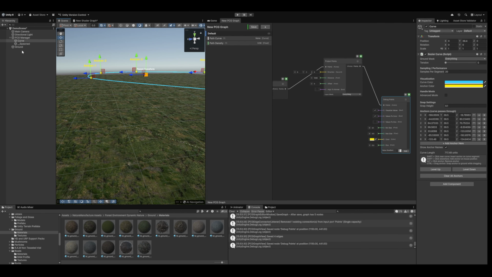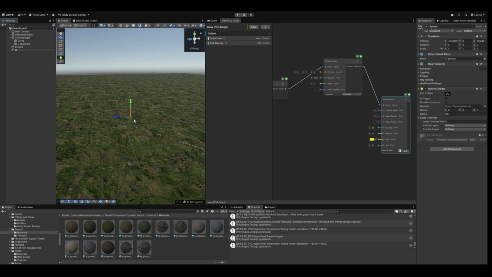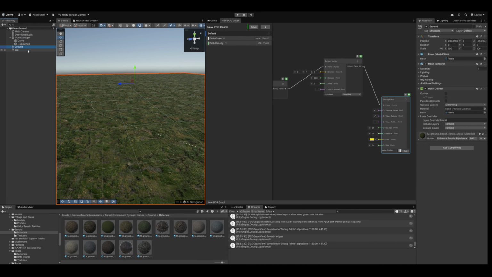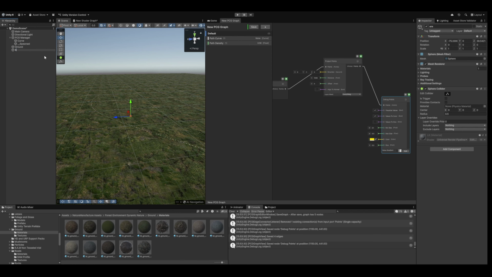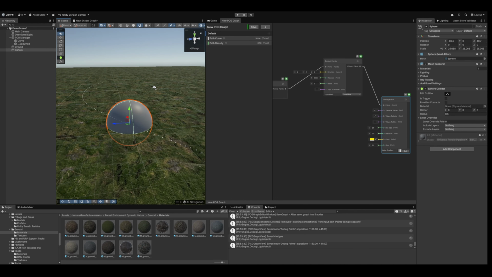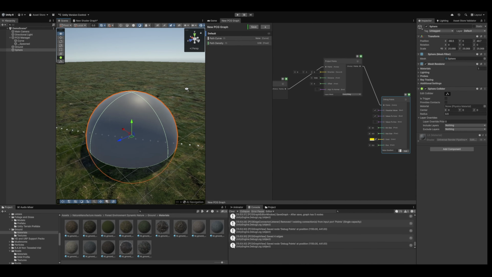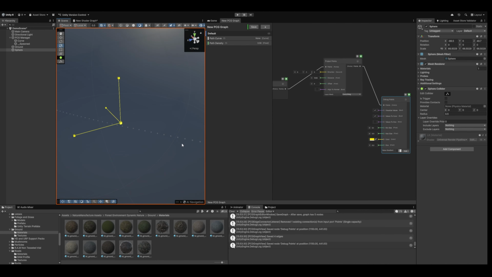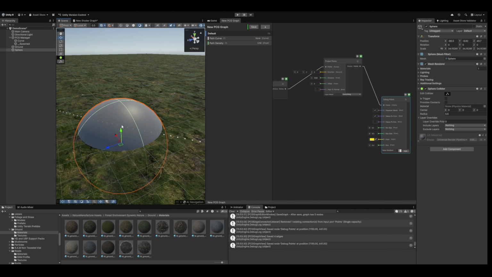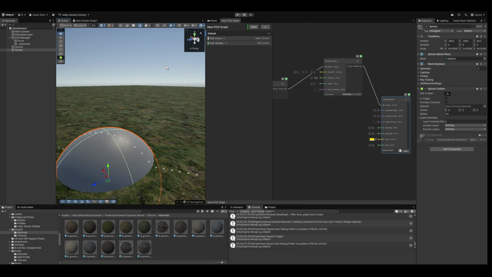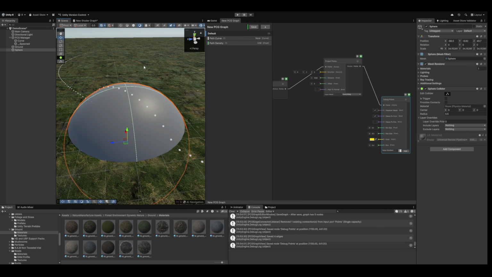And if we have some sort of an object, let me make this a little bit bigger. Okay. Now, as you can see, the points are not on top of it. We'll have to save the graph again for this to refresh.